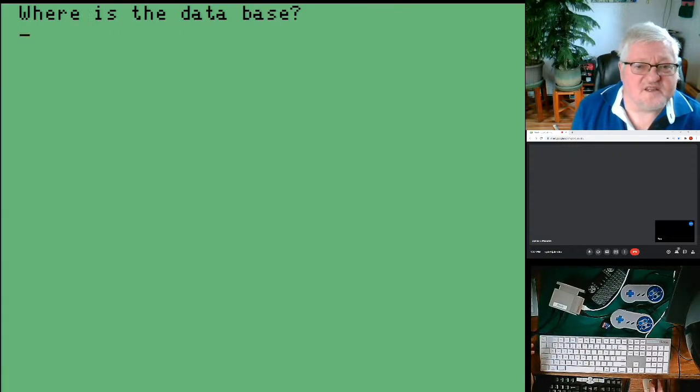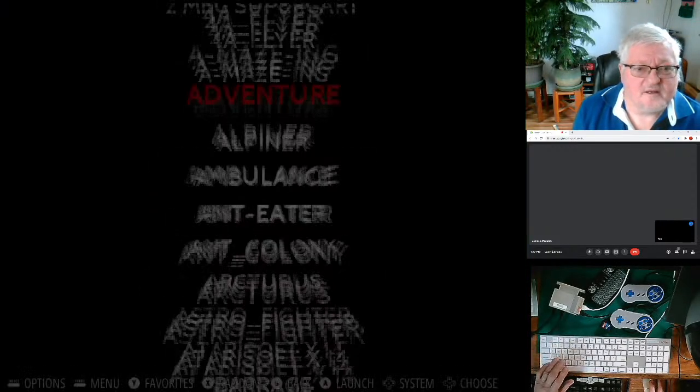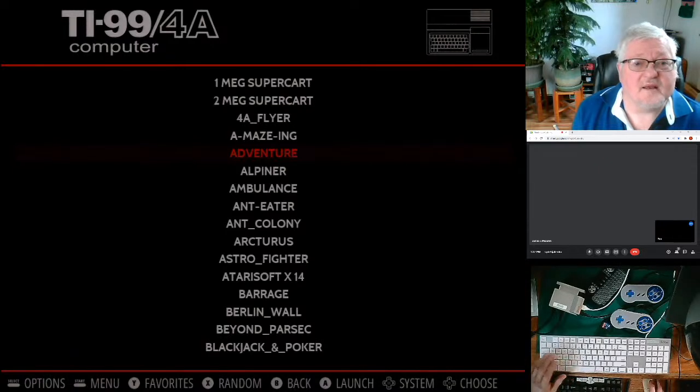It goes, where's the database? Although in this emulation there are two disk drives, you can't access a disk drive. That implementation is not included in this. The same thing with save CS1 and old CS1. It just sits there forever. So we'll hit escape, and we're back to the main menu.